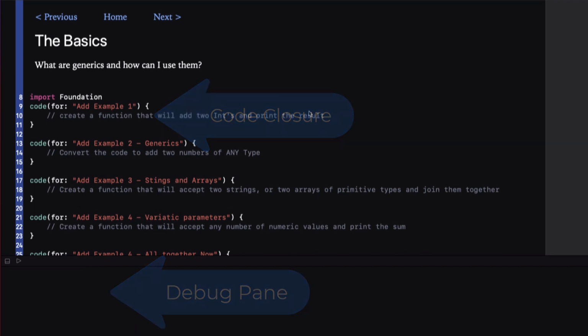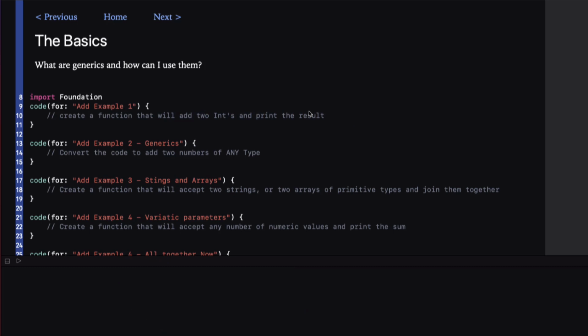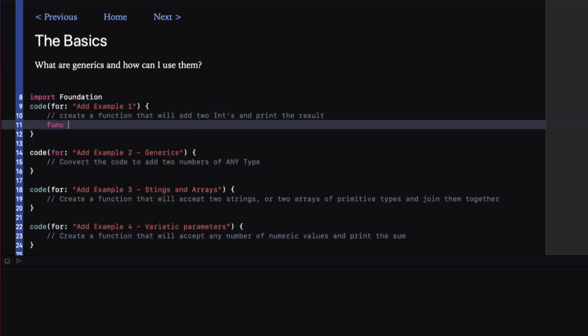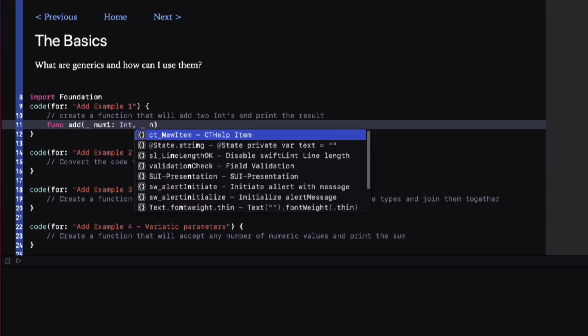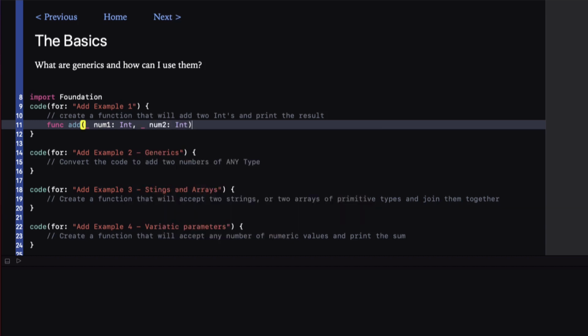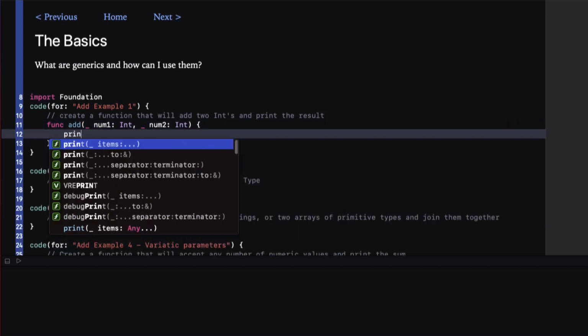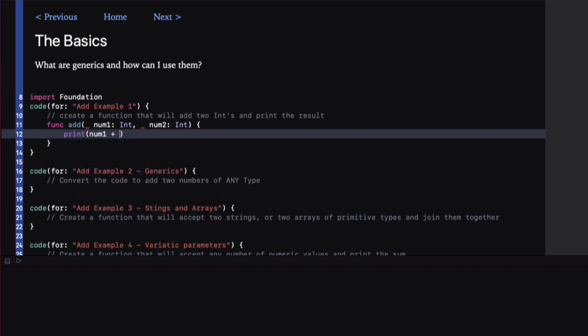Now before we jump into more complex examples, I'm going to start with a pretty standard example that is used in many explanations of generics in Swift. I want to create a function that prints out the sum of two numbers. First, let's create a function called add that has two parameters, both ints. In the body, we can then just print the sum.